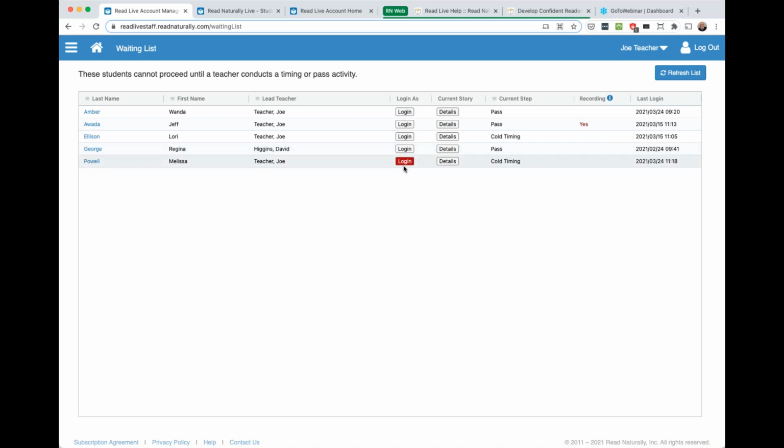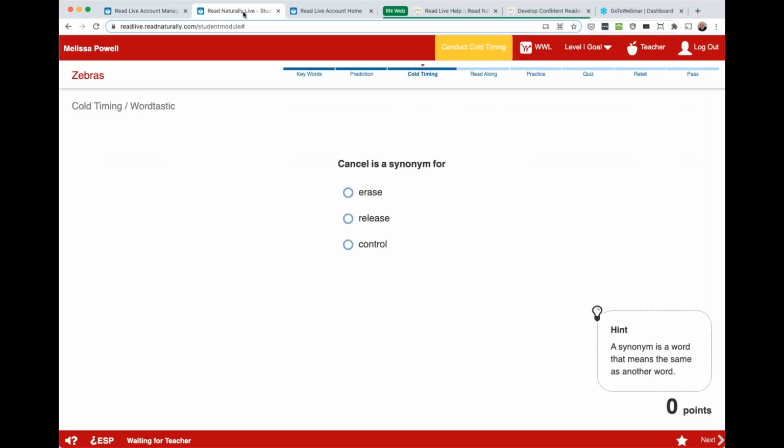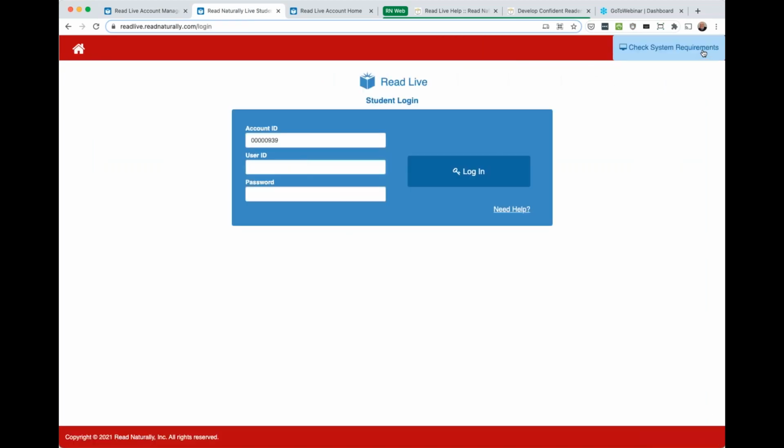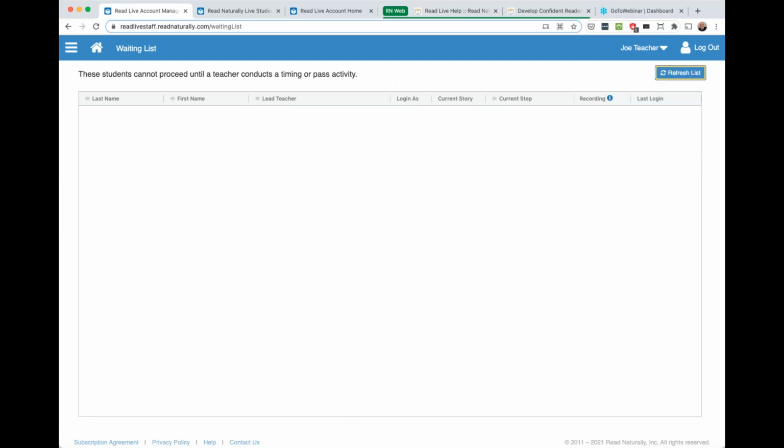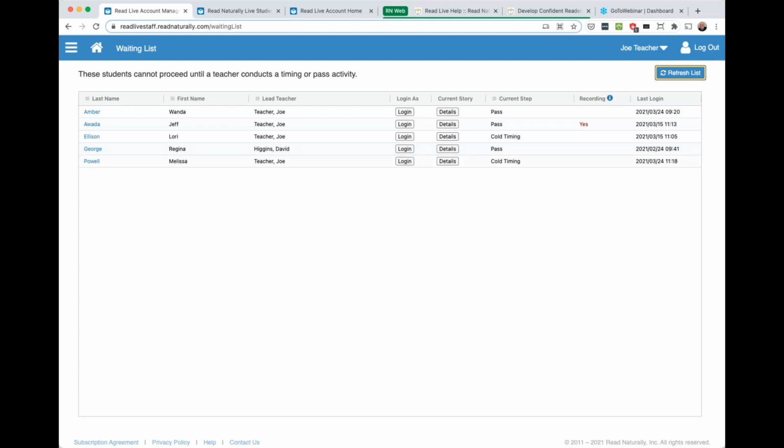So that's all I want to show you for now. If I go to Melissa's screen, I'll click log out. My refresh list button is glowing. I'll click that, and it still shows her in the list, but she's not logged in any longer. So that's the waiting list.